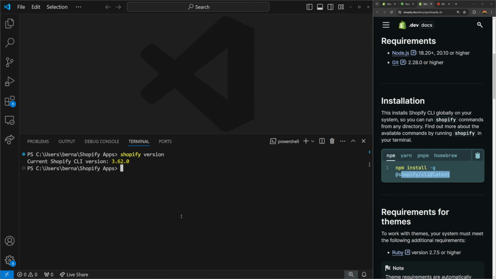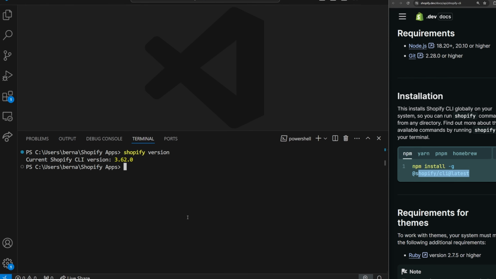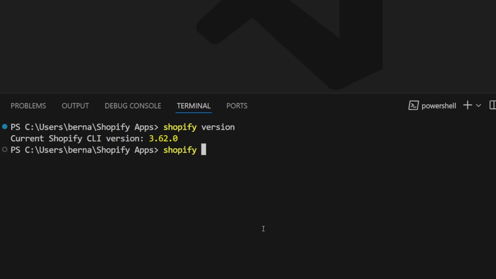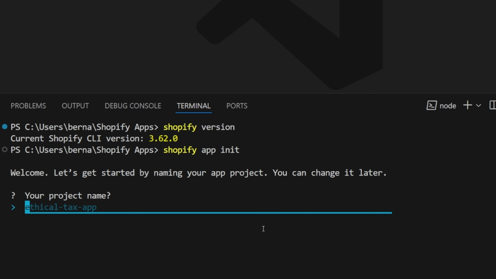So the next thing we're going to do is to create the project. To create a new project, all you need to do is to run the command shopify app init. By running this command, it will start asking you the following question, your project name. So let's call this project WeeklyHow remix app.